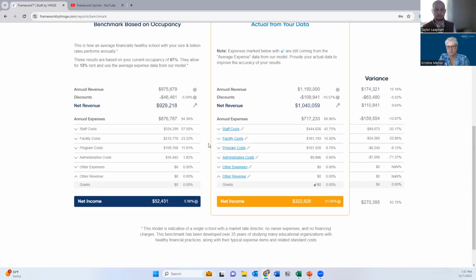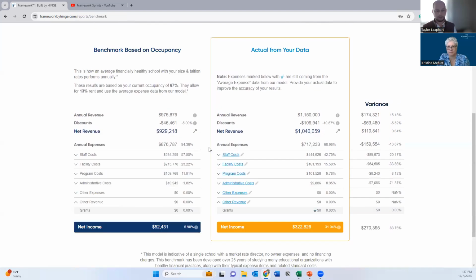So looking at it from a top-down approach, on the far left is our benchmark based on our occupancy, and then our actual data is in the middle in this nice, pretty gold box. And then we can see the variance versus the benchmark industry and how we're performing. So right off the bat, you can see that we're generating a really good number as far as revenue goes, but man, are we giving it back in terms of discounts.